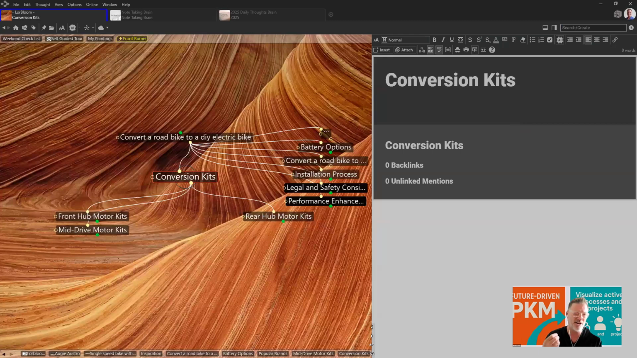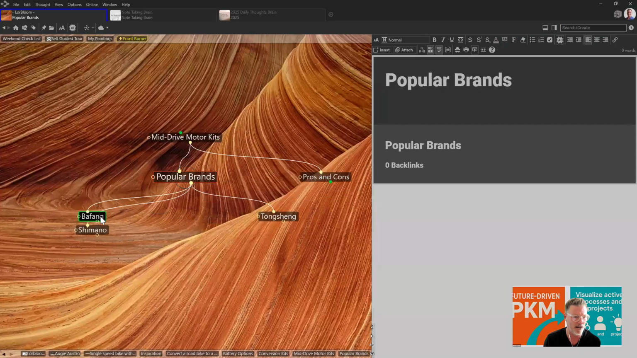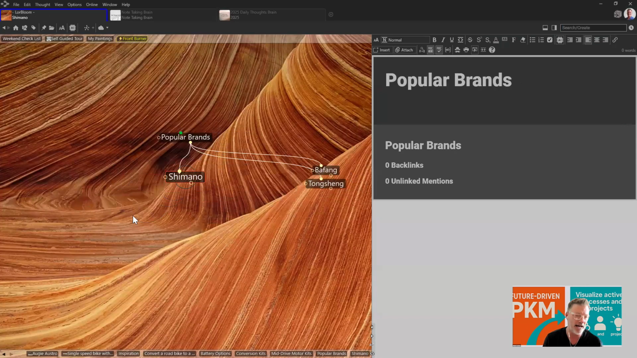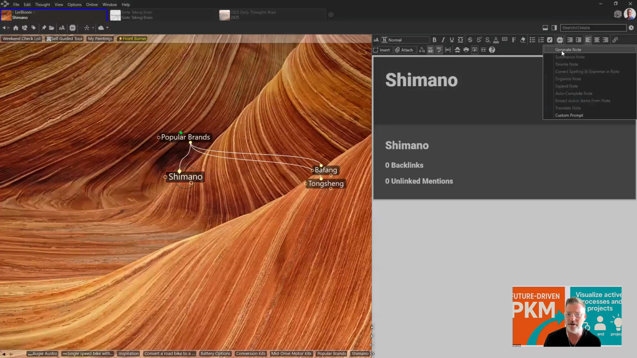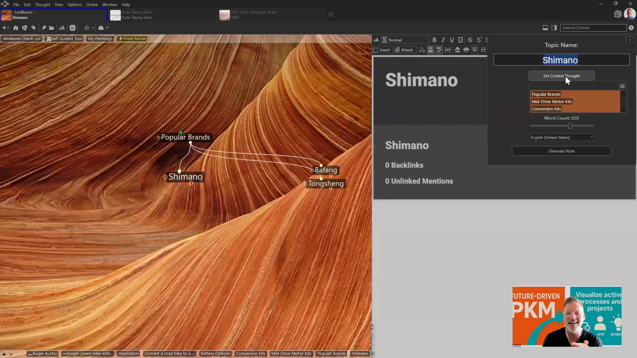And there's so much more that your notes can do with AI. So if I decide, all right, this is the brand that I want to use, Shimano. I know Shimano. I use a lot of Shimano parts. So I'll create an AI thought, generate a note. Now, if I just say Shimano, it's going to talk about Shimano components, maybe the history of Shimano. No, no, no, no. I want to set the context.